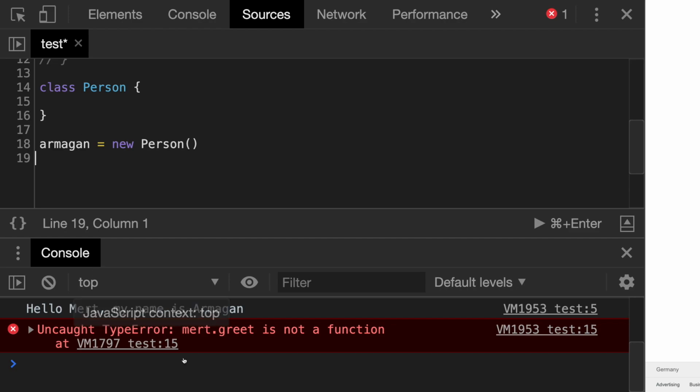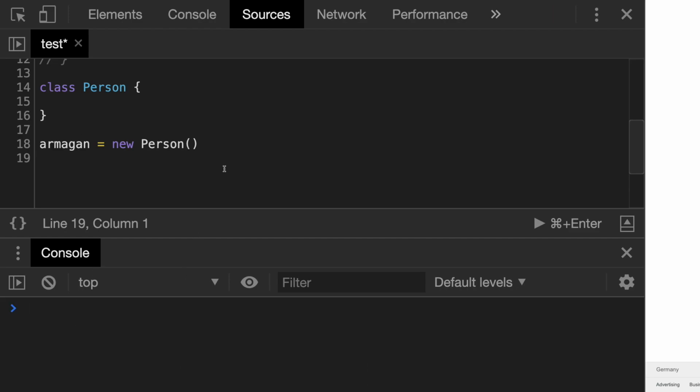And then, let me clear the console. Let me run this. Class person, Arman equals new person. If you log Arman, right now you're going to see person. The console now types person.